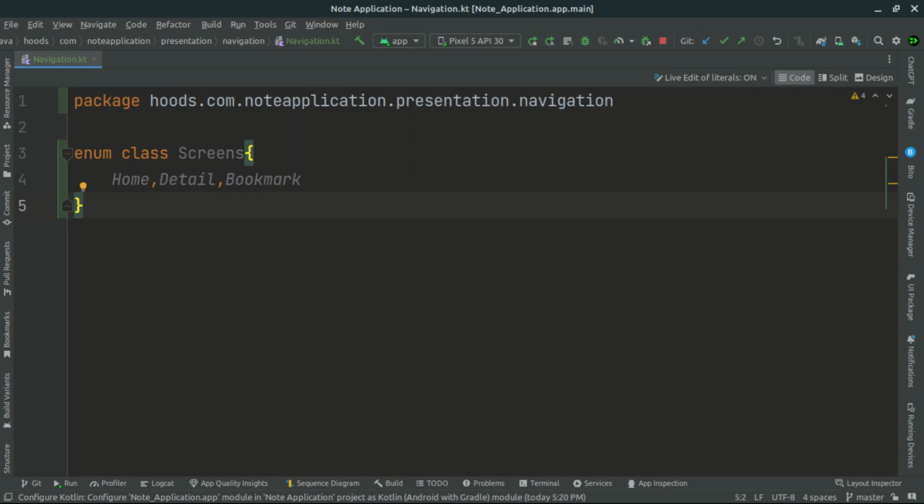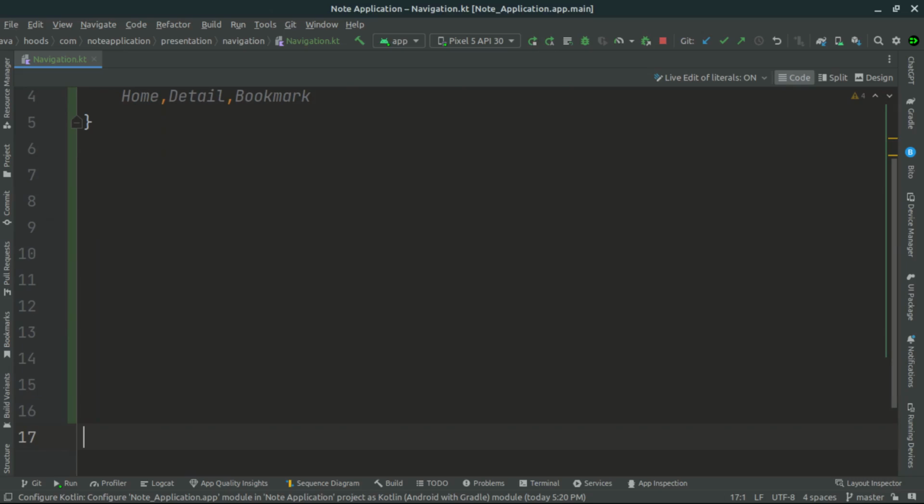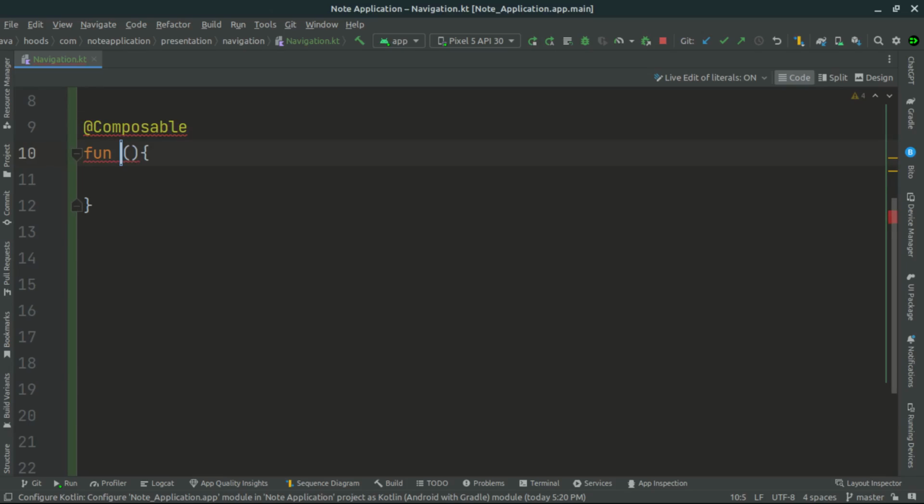So to manage this, you can use different type of things. So for my case, I have gone with these screens here, or simply by using an enum class. So you can create a data class, you can create a sealed class, or anything else in order to define your route as how you wish. So because this is just a simple screen, we can just create this.